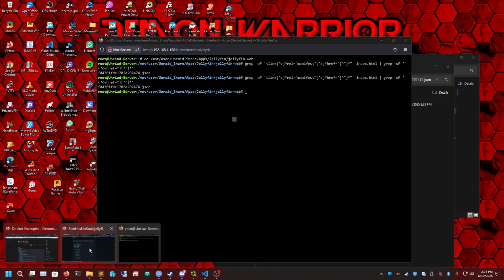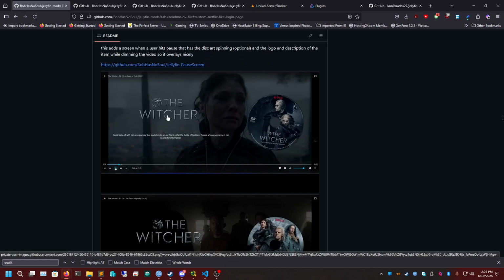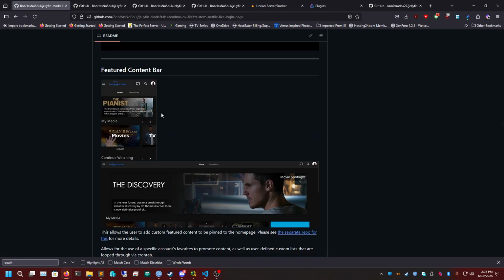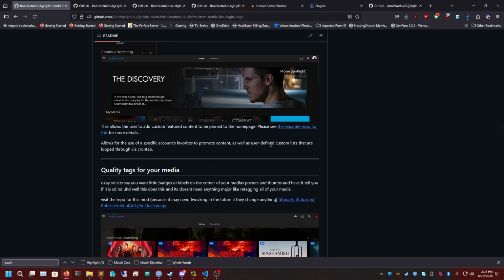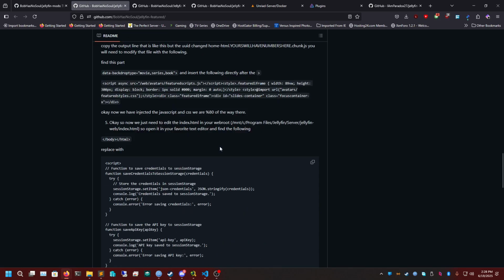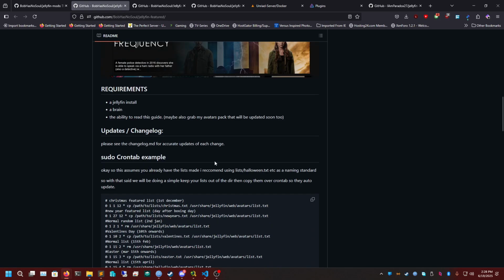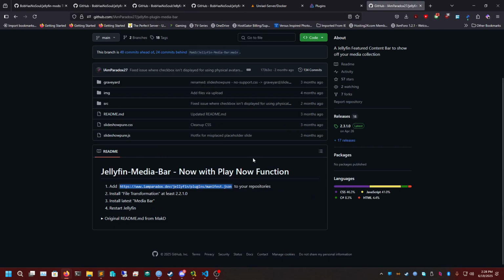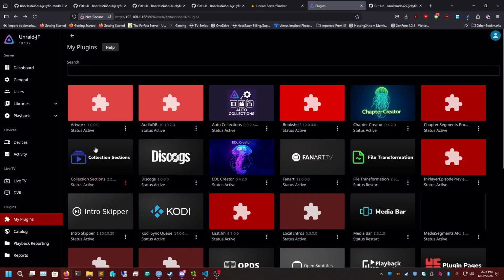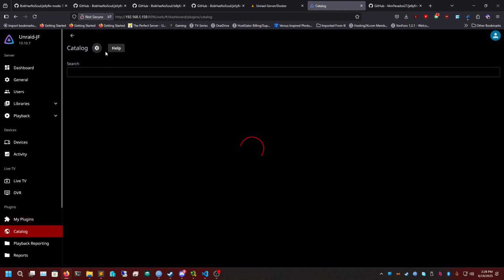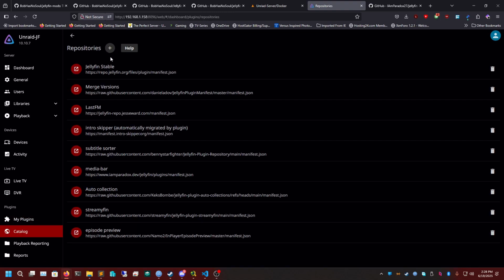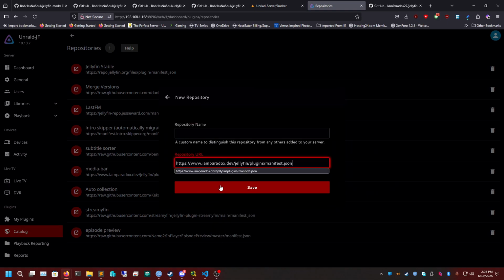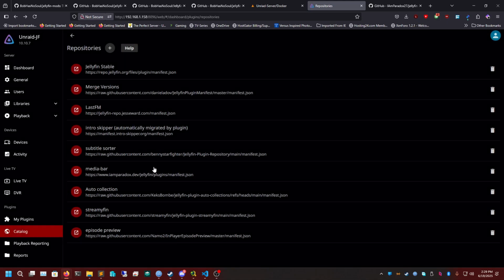I'll close it out. And next, we have the MediaBar. Now, you can use this from his documentation, but just know the MediaBar instructions in his documentation are a little more complicated for Docker. So what I recommend is using this MediaBar plugin. I'll put this repo in the description, but we'll just copy this manifest, go into plugins, go into catalog, click on the little gear icon, click add, and add the repository name, which we can just put MediaBar. I've already done that, it's right here.